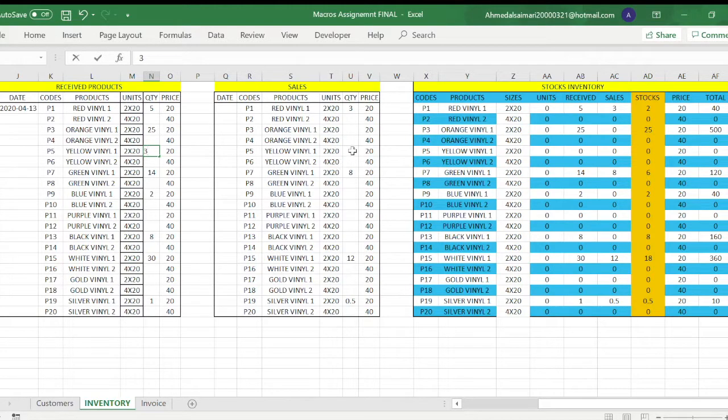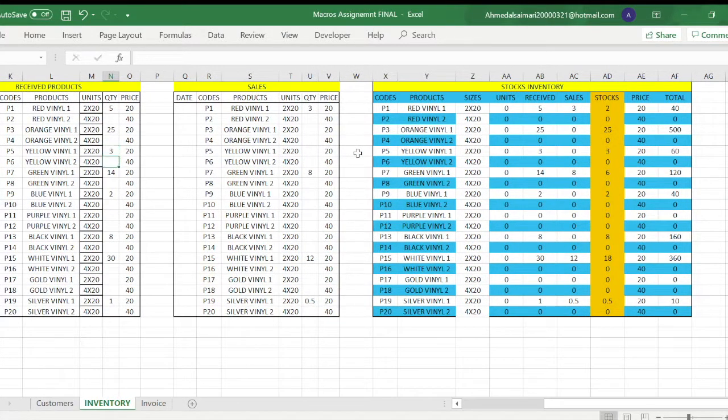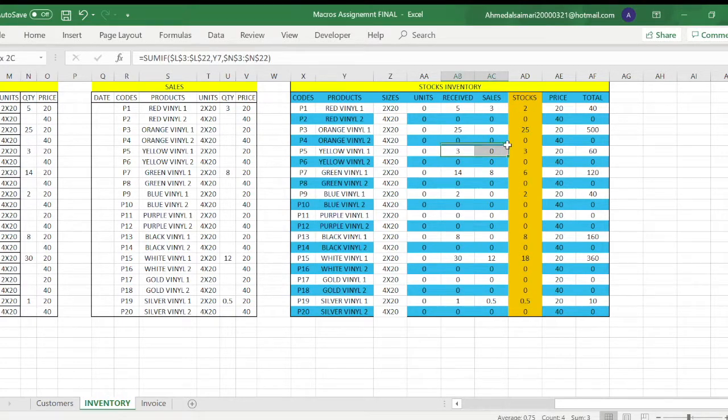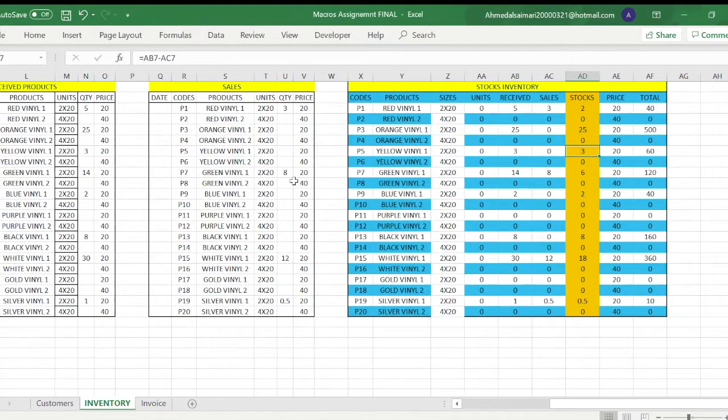For example, if we were to record and receive 3 rolls of yellow vinyl, it would immediately show up here. It multiplies the stock by the price to give us a total inventory value. This can also be done with sales, so that same vinyl could be sold, 2 of them, and it immediately shows up that we have 3 received, the 2 that we have sold, and are left with 1 in stock. Therefore, it multiplies the price by the stock to give us a total inventory value.